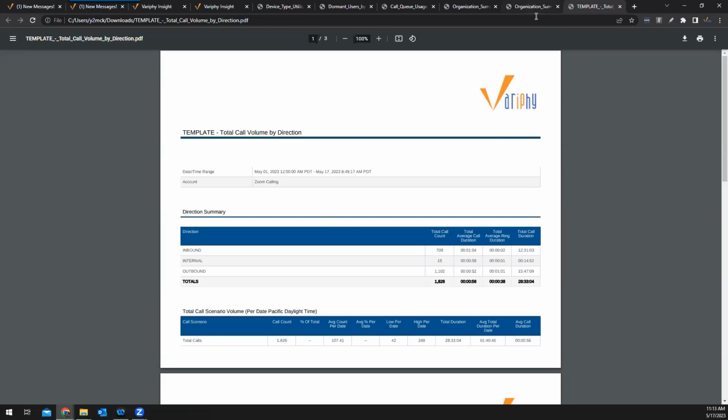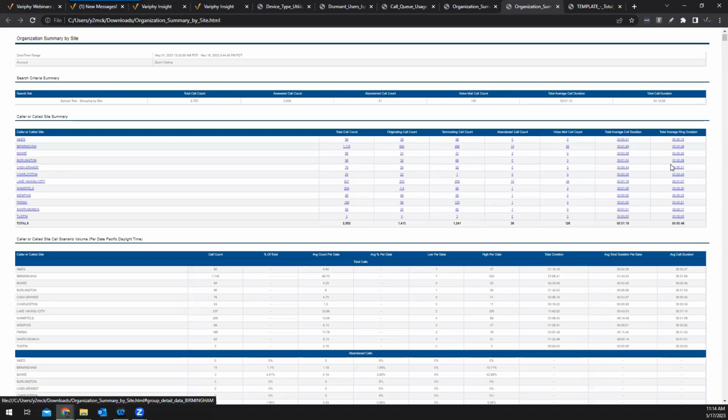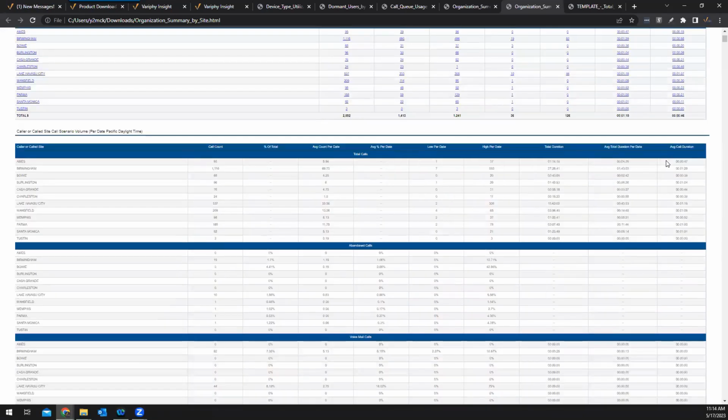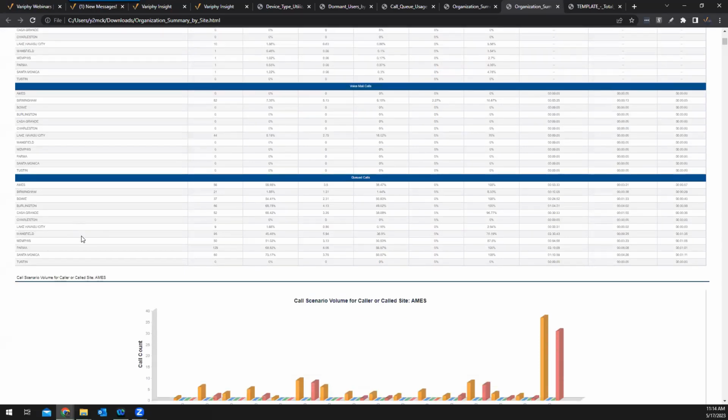So let's move on to another reporting type, which is organizational summary by site. This is just organizations by different office sites, basically. It's going to give you a call breakdown of how many calls per site, also originating versus terminating, which is caller or called in Zoom nomenclature, inbound counts, voicemail counts, total and average call duration, and ring duration. Again, it just breaks it down site by site. And you can also do site by user, which we'll show you in a minute.